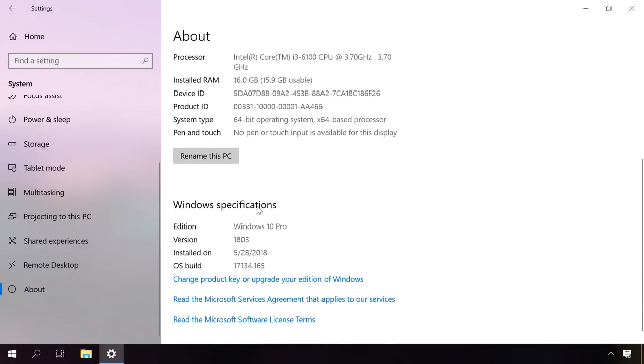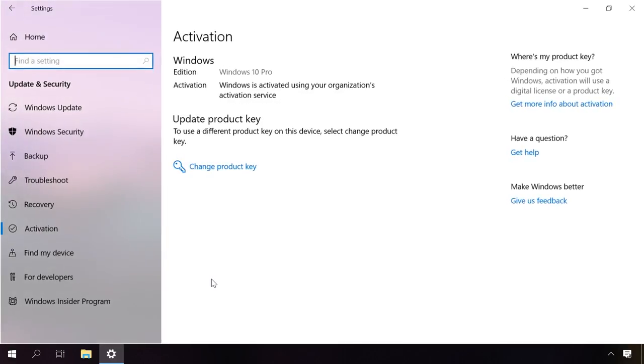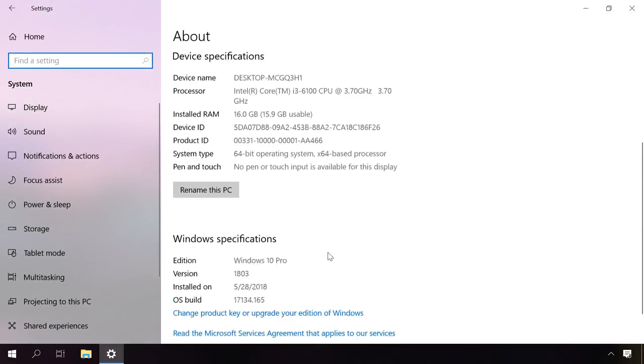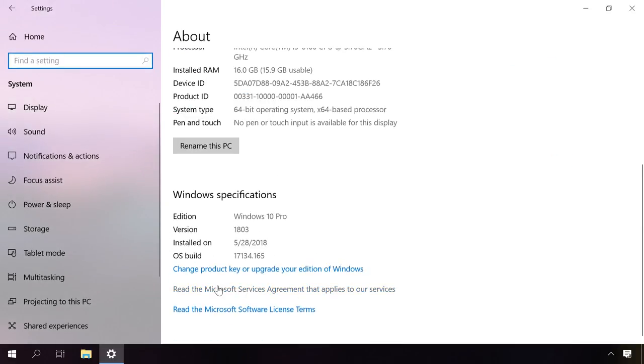The last section, Windows specifications, shows the name, version, installation date of your operating system as well as the build number. Below, you will see three links. The first, Change Product Key or Upgrade Your Windows. It lets you change the product key and read more about product activation. The two other lines let you read the Microsoft Service Agreement and the Microsoft Software License Terms.